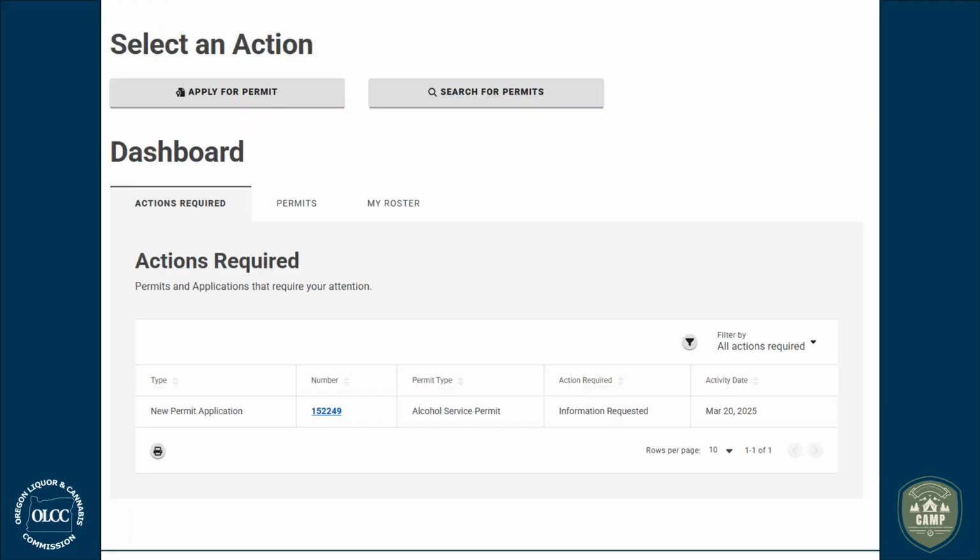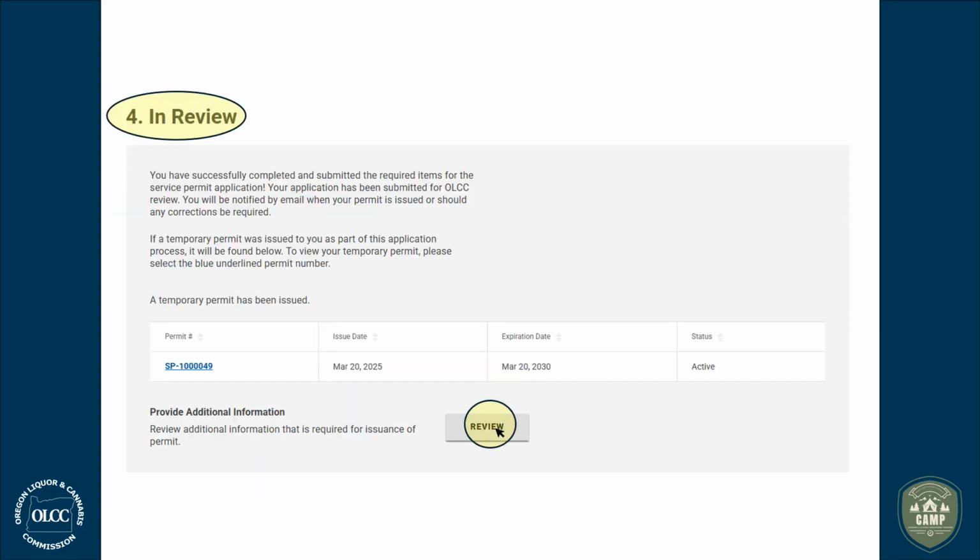If OLCC staff need to request additional information, you'll be notified via email. You can access the request via the Actions Required tab on your Permitting and Education dashboard. There, you will find the request and you can open it by clicking the blue file number hyperlink. Next, click the Review button to provide additional information.